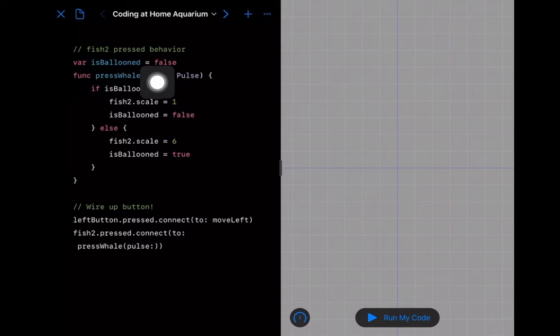If I come through again and this is set to true, then we'll say, oh, yep, we are ballooned. So we're going to set the fish scale to 1 and then set is ballooned to false. Very important that we flip that Boolean variable back to the other value.